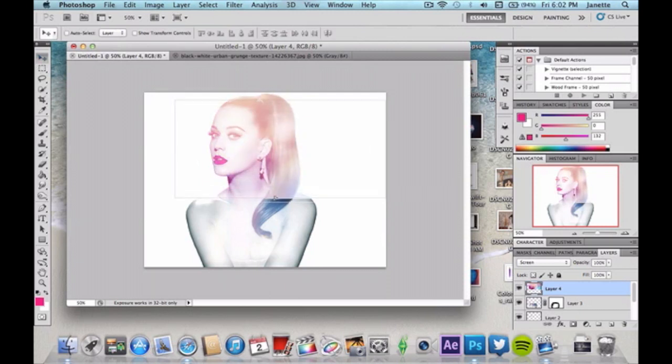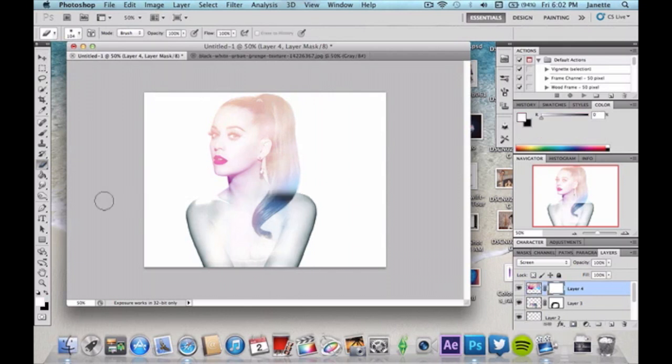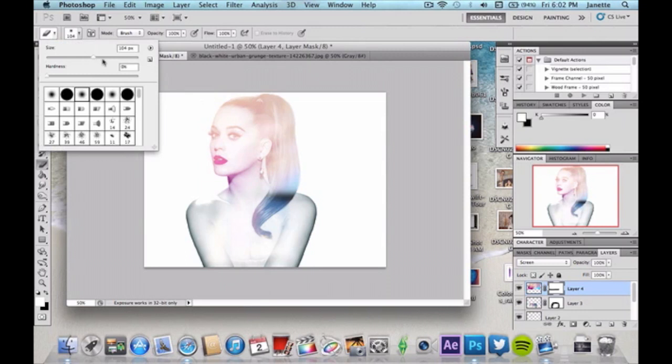Let's see. What parts do I want of this photo? And we're gonna go with this. Alright, yeah, so put that there, and I'm going to now mask it out again, and erase what I do not want. I might need to get a bigger brush.